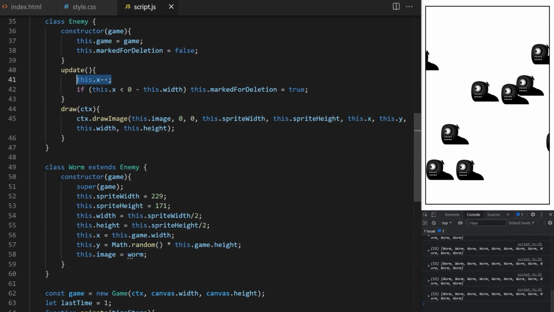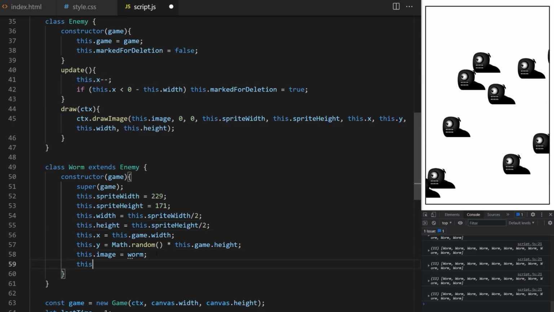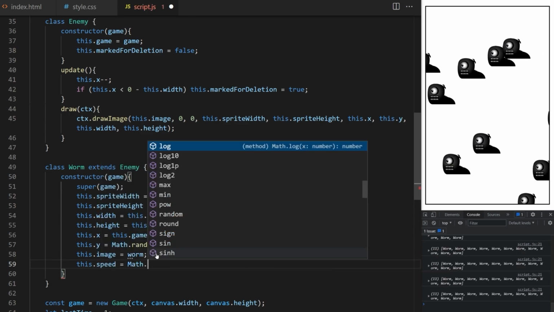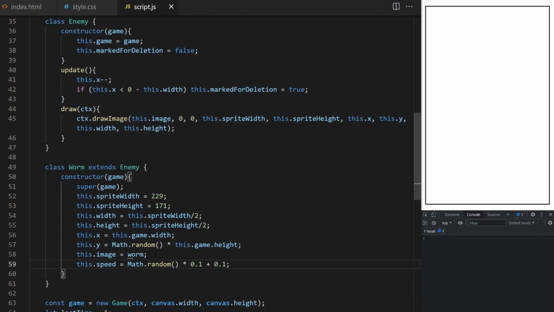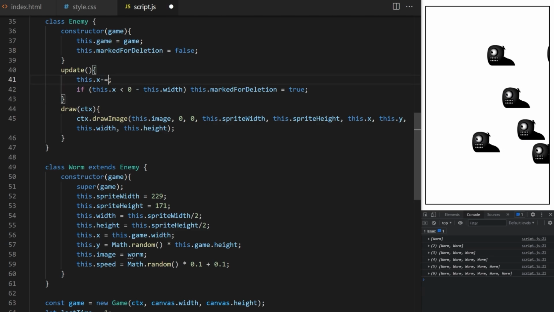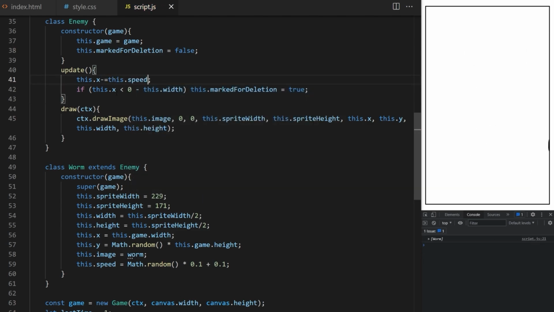All my worms are moving to the left by 1 pixel per frame. What if I want each worm to have different speed? For example, a random value between 0.1 and 0.2. And up here inside update method on enemy class, I say this.x minus equals this.speed. That will be very slow.